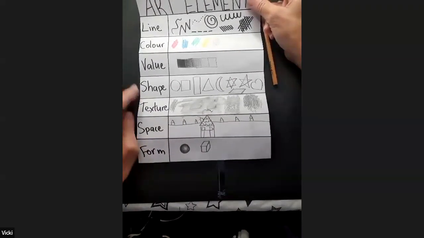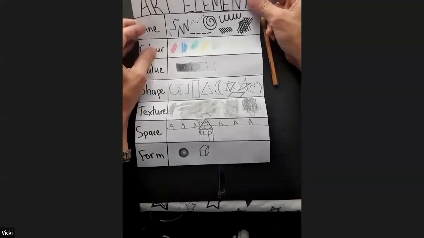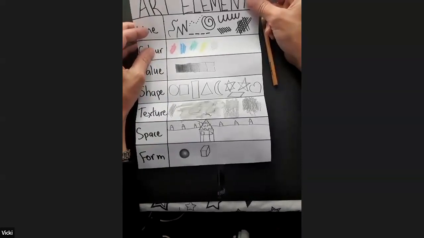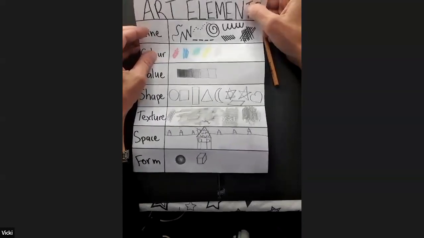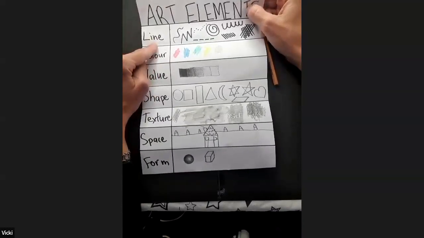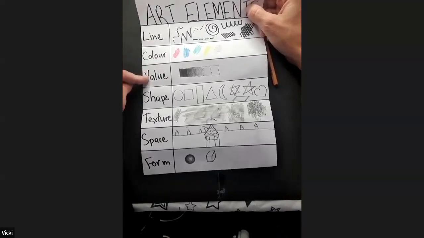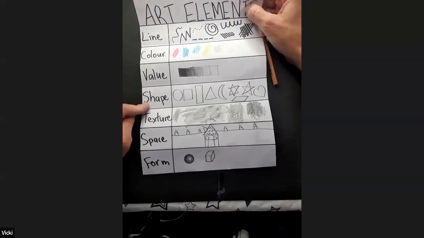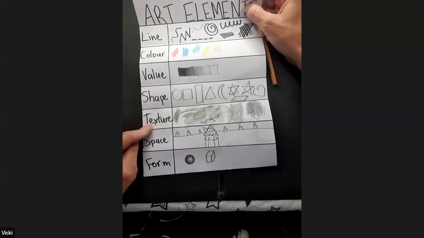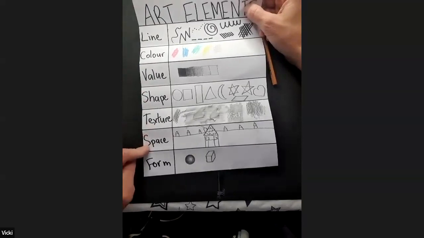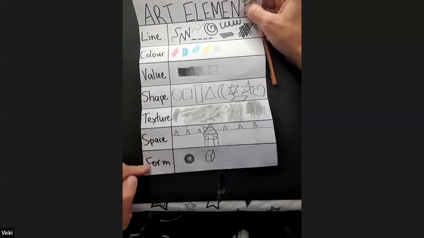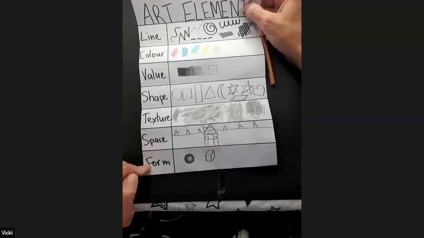Now, some of you weren't saying that with me. I'm going to do it one more time. I want everybody to say it. I know I can't hear you, but it doesn't matter. I want everybody to say it nice and loud. Line. Say it. Line. Color. I want to see your mouths moving. Value. Good. Shape. Texture, space, and form. Okay, we're going to bring this page to our lesson every single day.